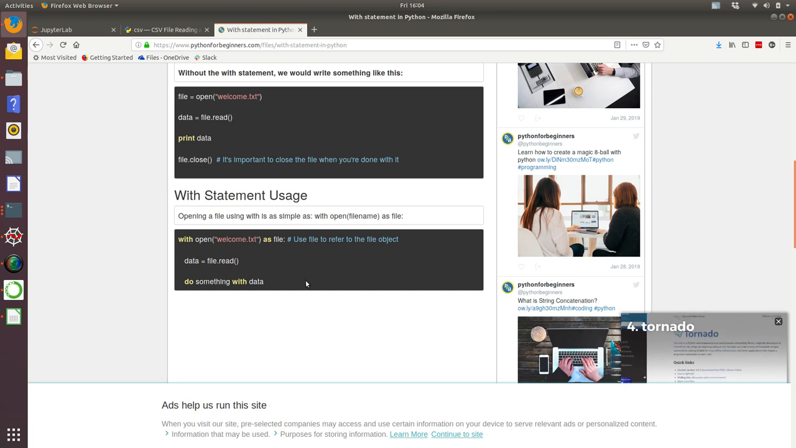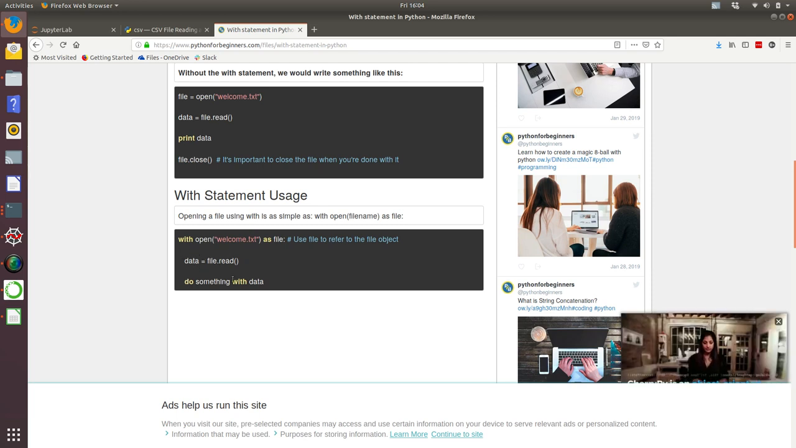So it looks like the with statement simplifies that code. What we can say is: with open this file as file, read in that data into a variable called data, and then do something with the data. And we don't need to call the file.close function. So the with statement basically has automatic cleanup of your file by closing it for you. It just saves you a line of code, which is quite nice.